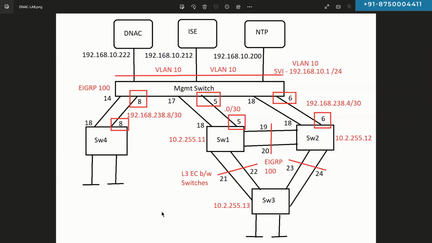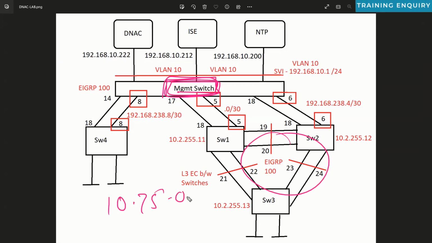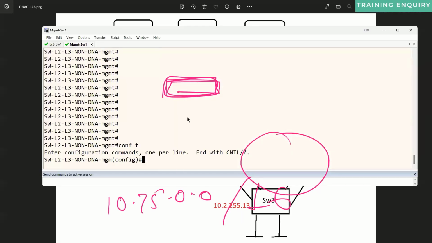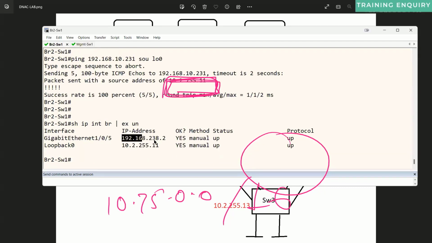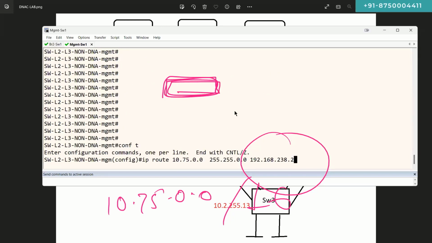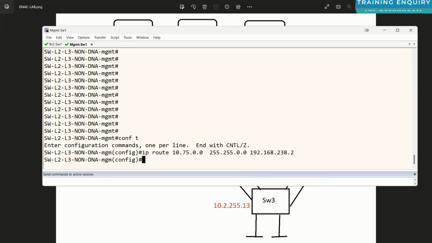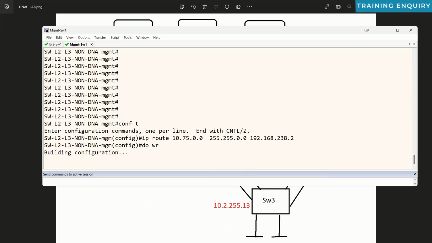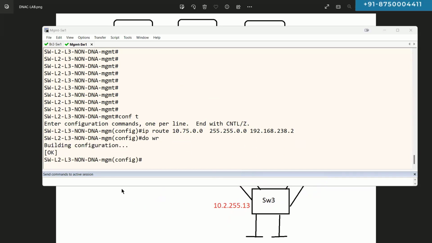So this is the subnet on the management switch. On the management switch, I actually have this subnet here, 10.75.0.0/16. I can go on this management switch and say ip route 10.75.0.0 255.255.0.0 and the IP address that we have configured here. So I'm basically doing static routing, just to make the pool for LAN automation reachable from our DNS center.